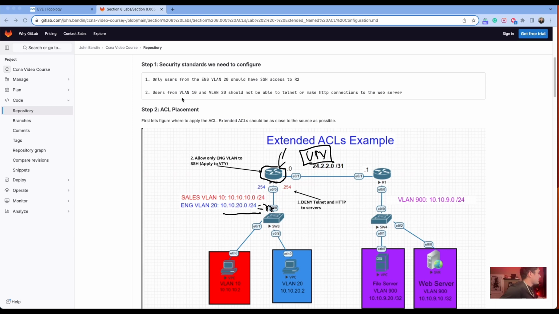And our second security standard: users from VLAN 10 and 20 should not be able to telnet or make HTTP connections to the web server. So with this, we can be very granular. What we can do here is just make an extended ACL that just denies that web traffic and the telnet traffic just to this host.